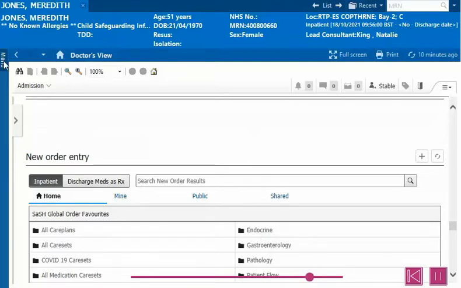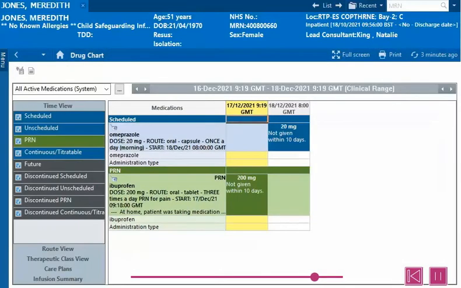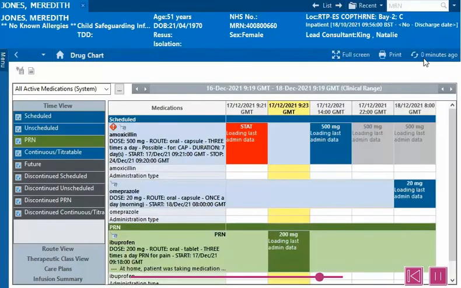When you open the patient's drug chart from the blue menu, refresh the record and you will see the newly prescribed medication on the drug chart, again showing as stat as we selected yes to give additional dose now.